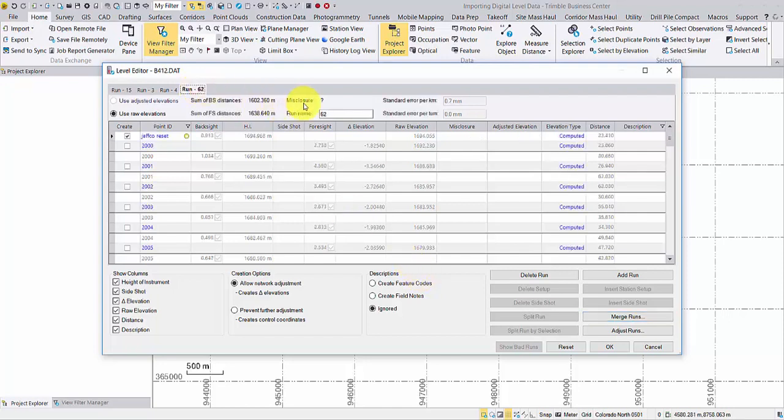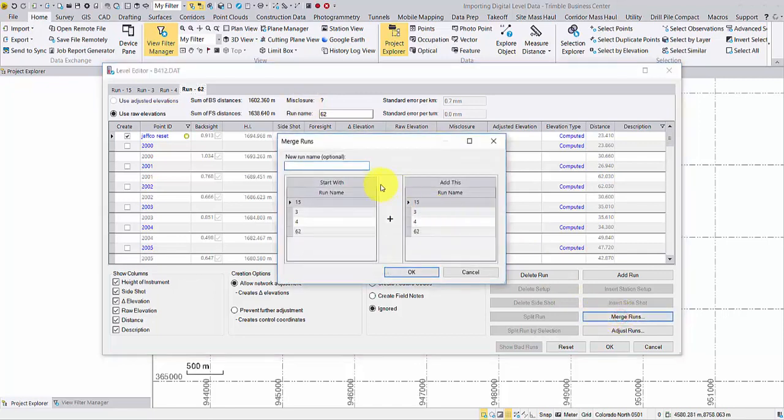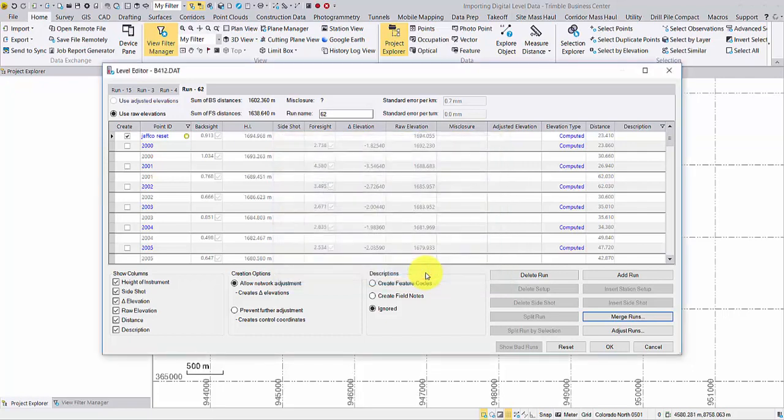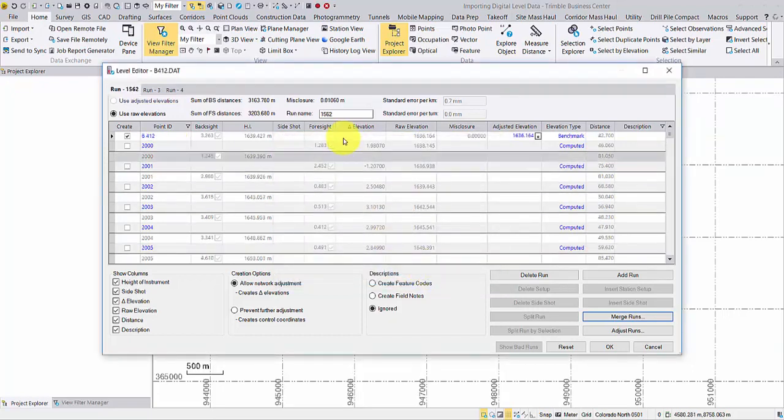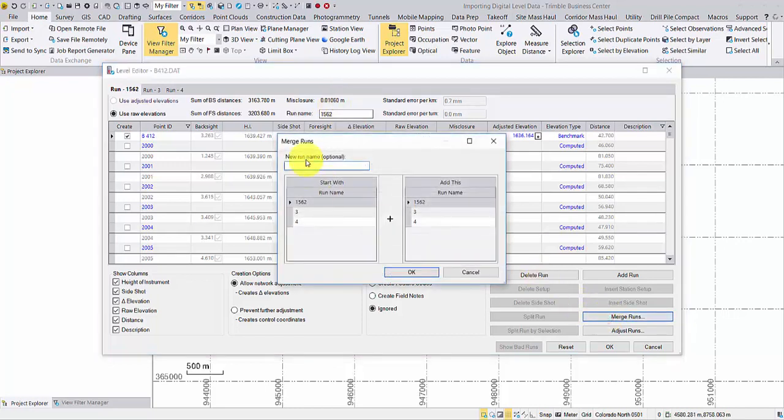The goal is to make each run begin and end on some known elevations. Once the merge is complete, TBC will automatically compute the misclosure information. Merge run 3 and 4 as well.